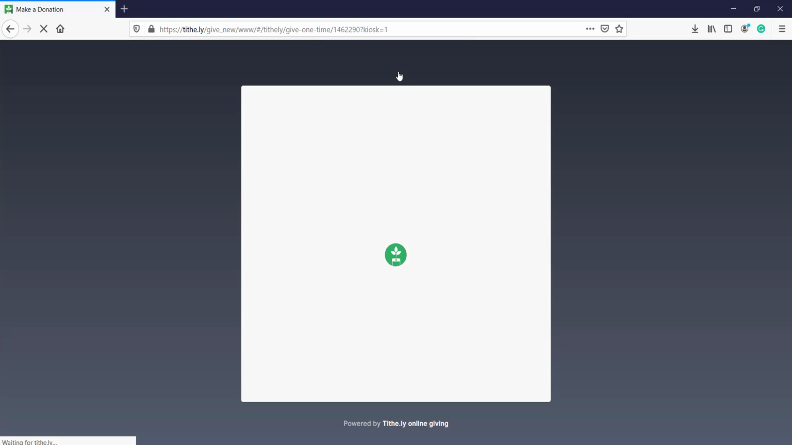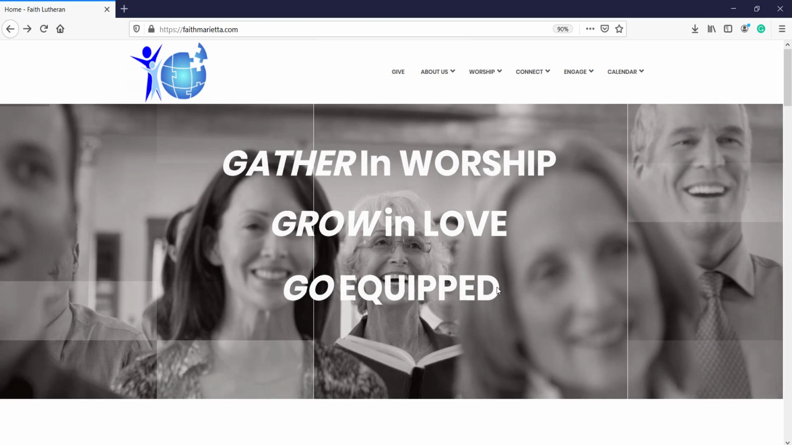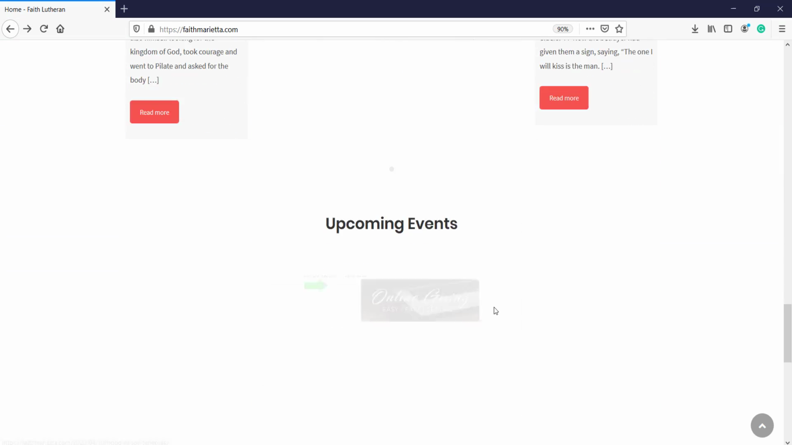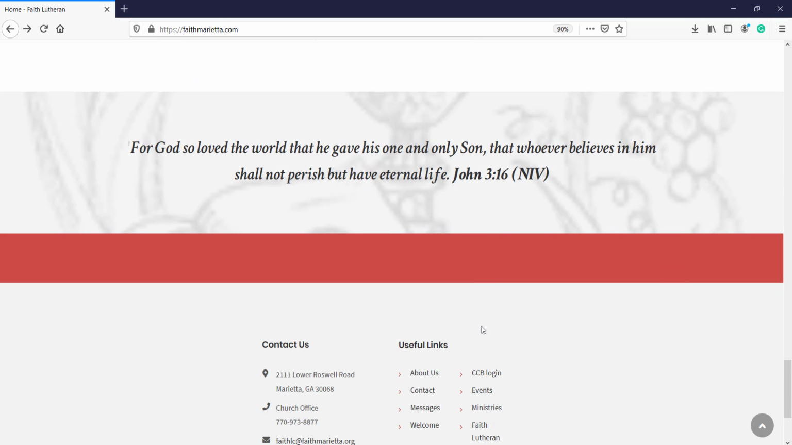It takes you to our online giving. You drop a pin in there, and because I've already set mine up and it's ready to go, in seconds you can make a donation. And you can find that there. All the way down here there's a great big button under upcoming events that says online giving. We're putting it there as a feature for a while until people discover it's there.